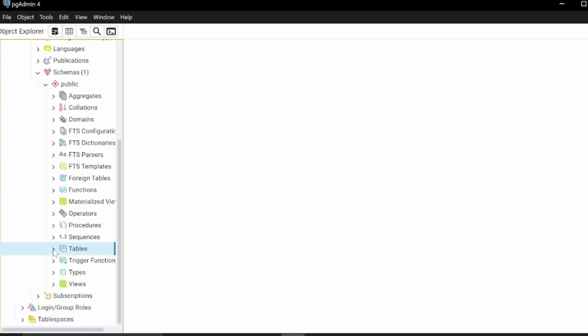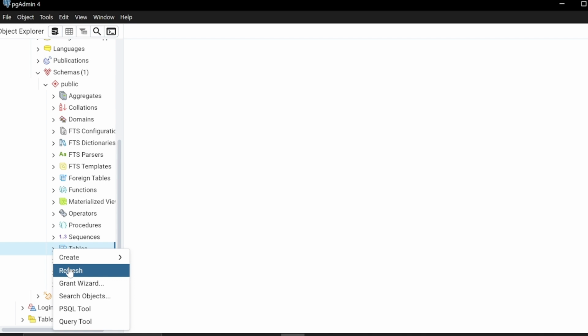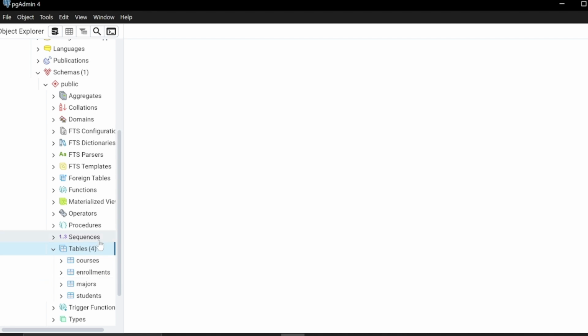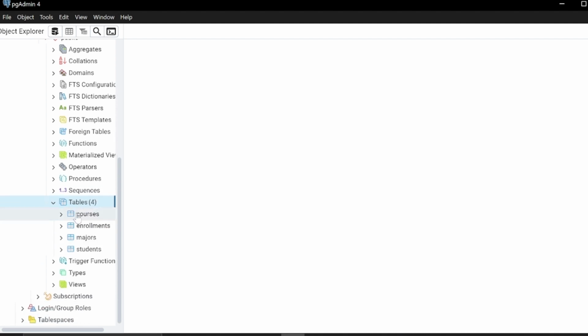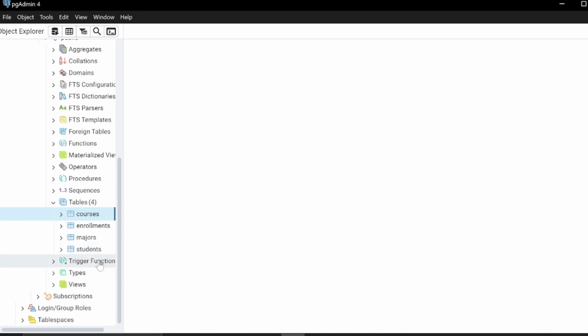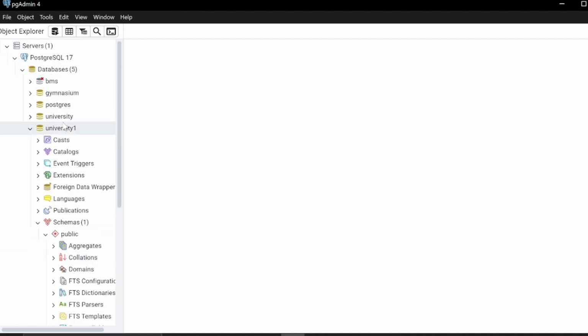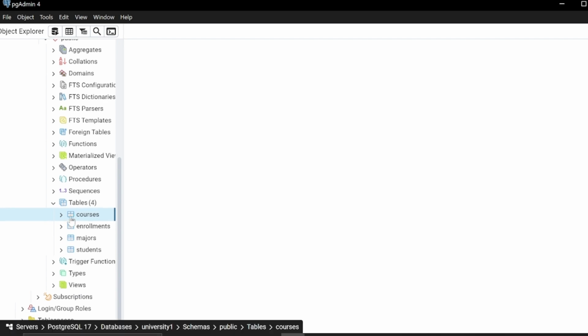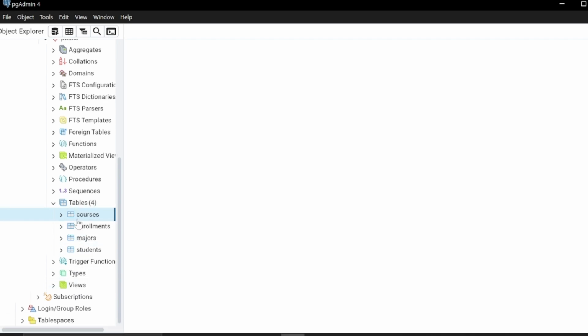Now if we don't get it, I'm just going to refresh. So now you can see, we basically just had to refresh it. But now you can see that here we have 4 different tables, same as earlier: courses, enrollments, majors, and students. So it's basically the same as over here, but I just wanted to show that by running the script you can now see how the data came. So you don't need to do anything, you just run the script, literally.